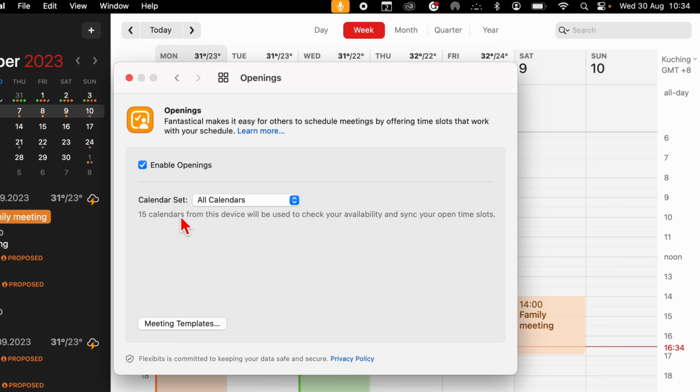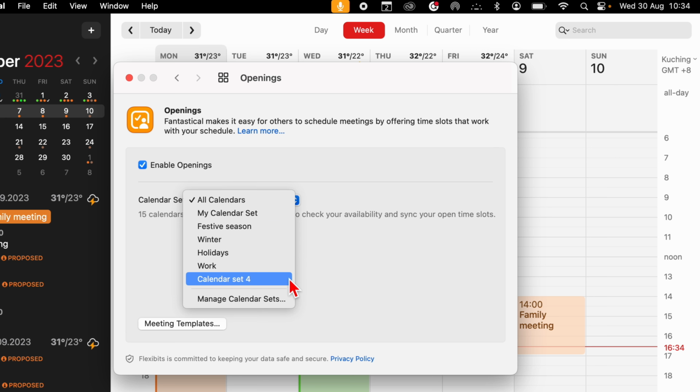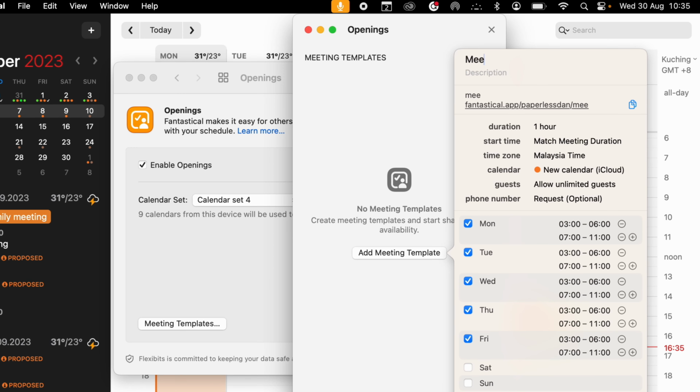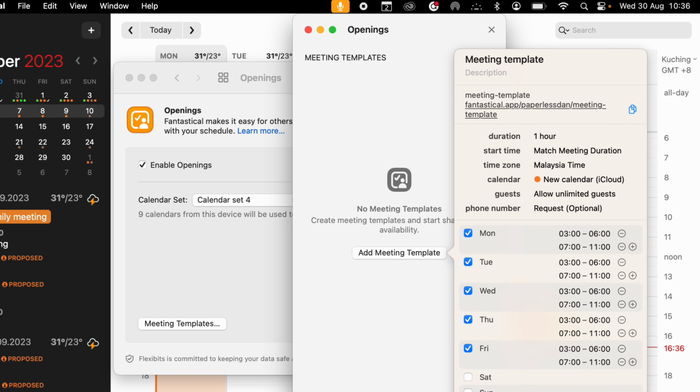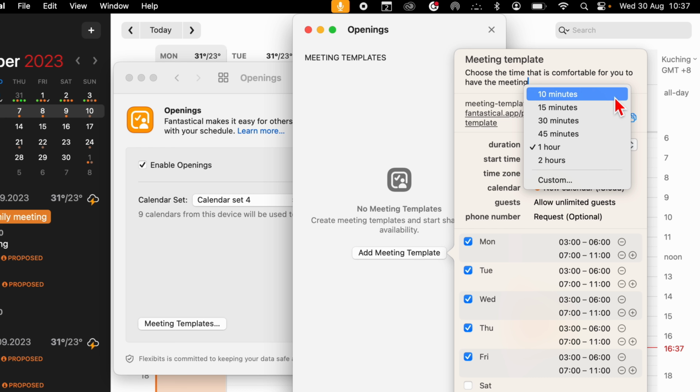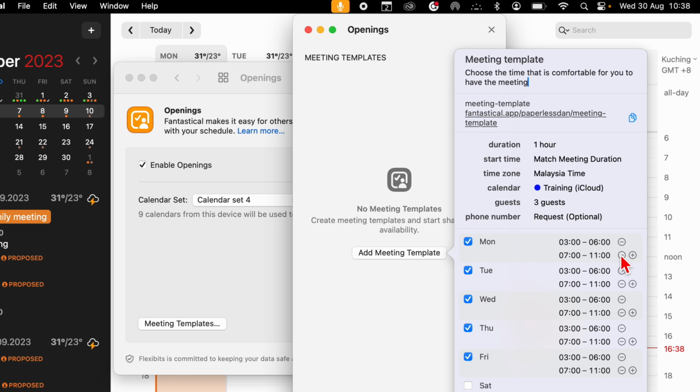Openings in Fantastical are well thought out. Once enabled, you can choose a calendar set. You can then create a meeting template that you can name, describe, and you can also opt to request a phone number in case you want to contact the person before the meeting. That can be quite handy.